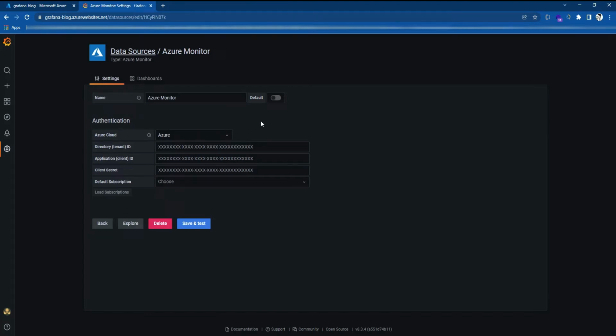After making changes in our configuration file, we'll have a look. There will be two authentication types: the first one will be managed identity, and the second one will be app registration. Let's have a look at this.